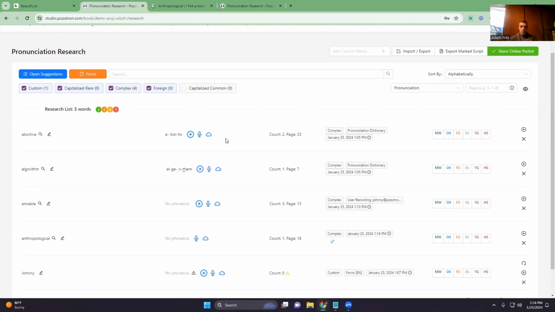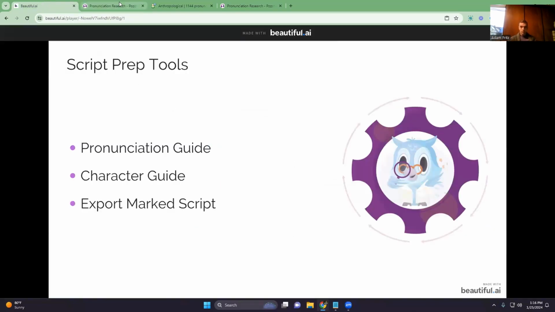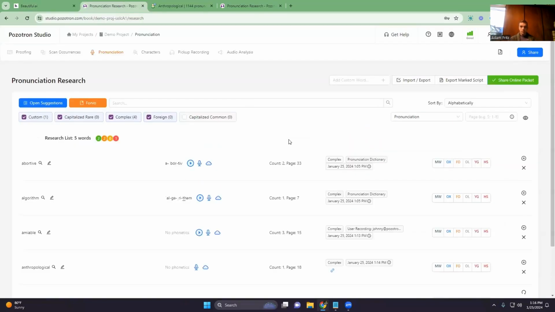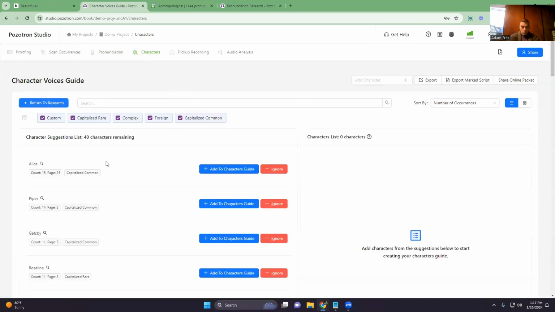But I think that's everything for the pronunciation guide. Let's see here. So moving on to the character guide, and if you have any other questions, feel free to pop them in the chat or the Q&A box. But the character guide works very similarly. So Pozotron is going to scan every word again in your scripts. It happens at the same time, but it's going to pull a list of character names instead of difficult to pronounce words. And by hitting the open suggestions, you can see this list of names.